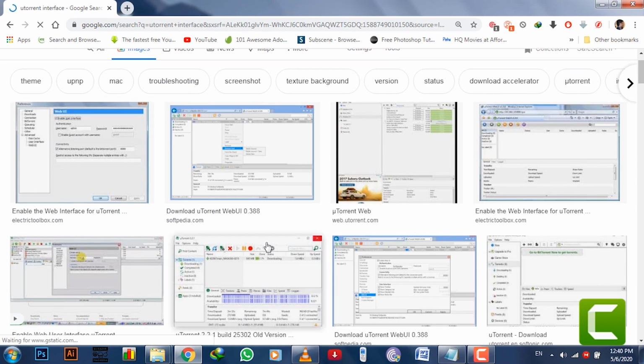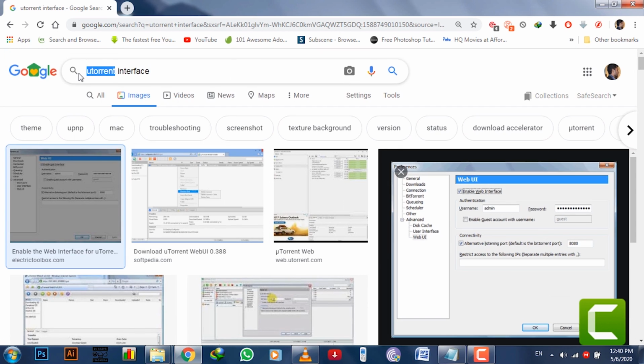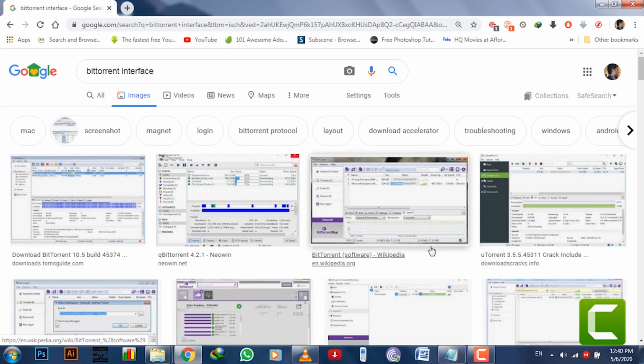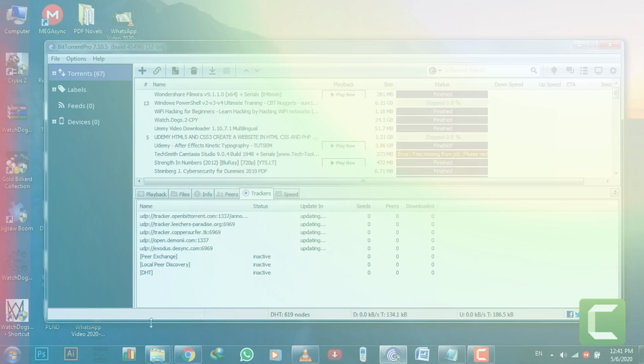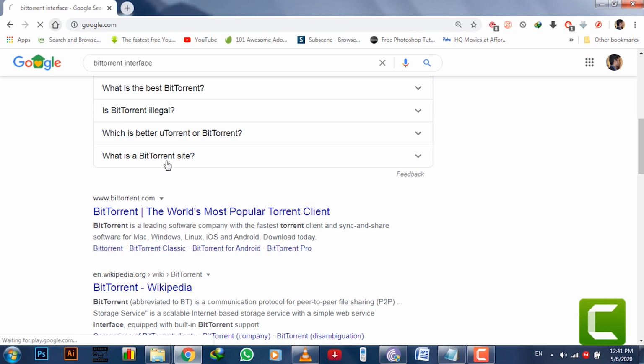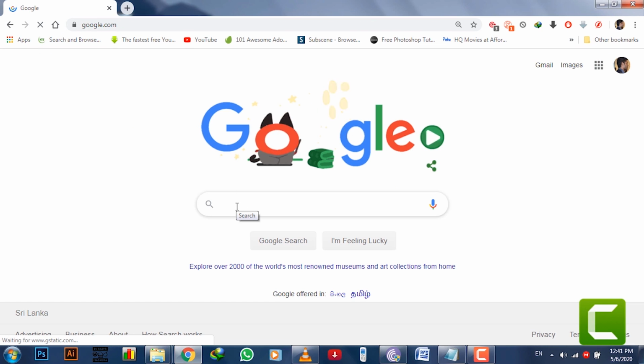You can download the program using the link in the description below. I've already installed the software. Once you have downloaded the setup, follow the installation process. Now let's see how to download files to the software interface through a torrent download website.